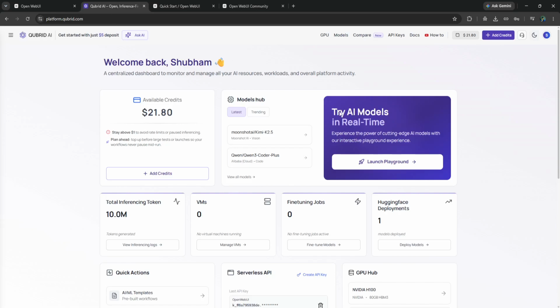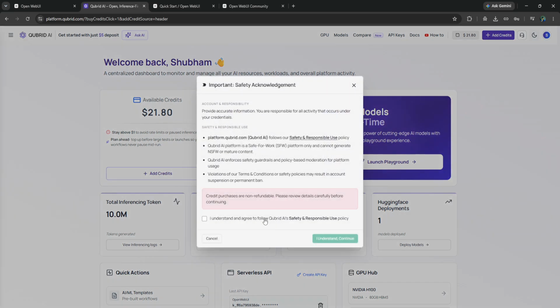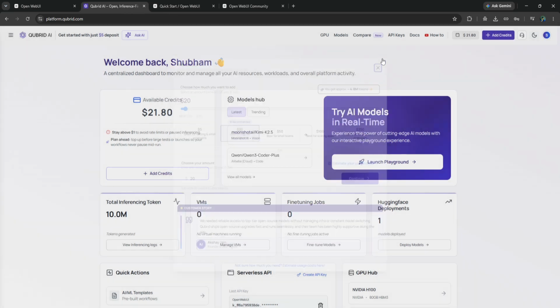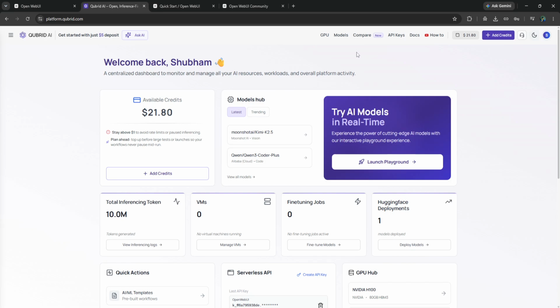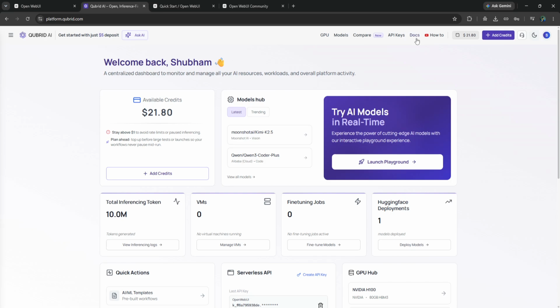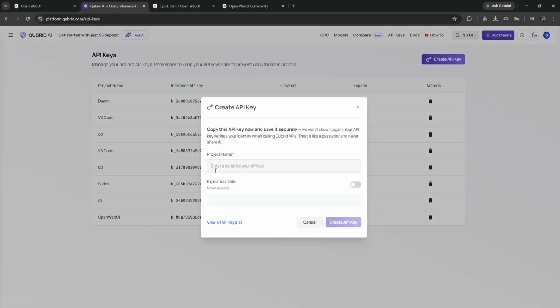Now you need to log into your Qubrid account and make sure you have enough credits. If you don't have credits, just go ahead and click on I understand and add some credits. If you have enough credits, then that's good to go. Go ahead to the API key section, in this part, or you can also go to any other section, maybe the left UI, API keys, anywhere works. Once you are there, click on Create API key.